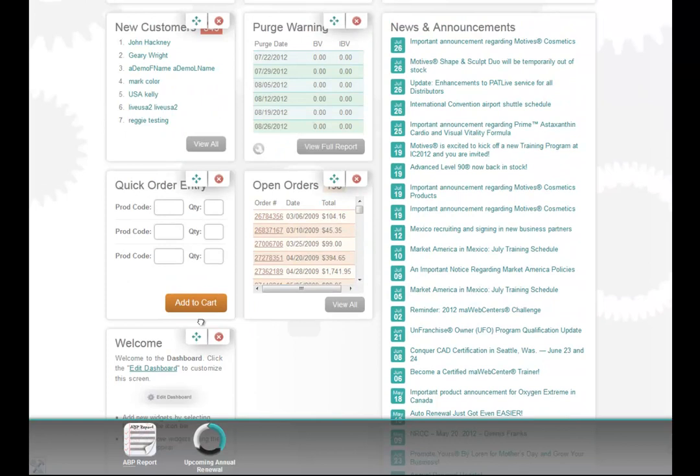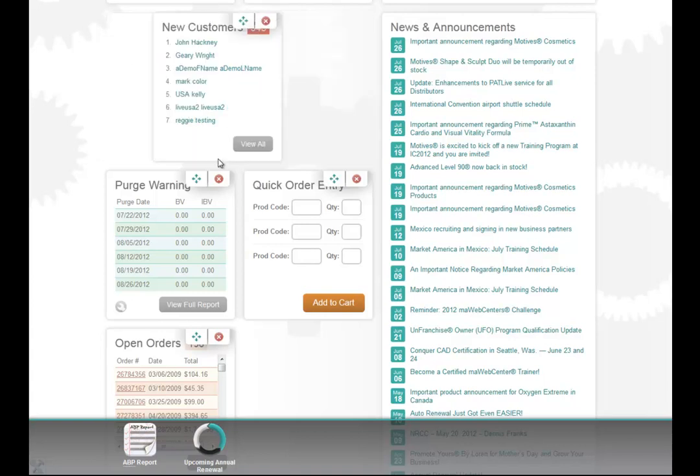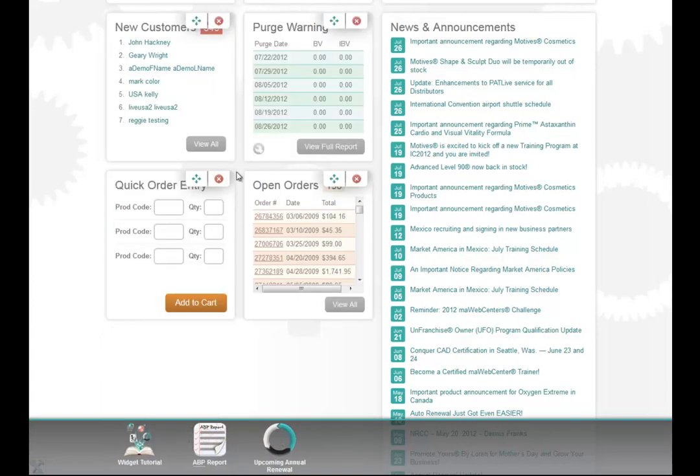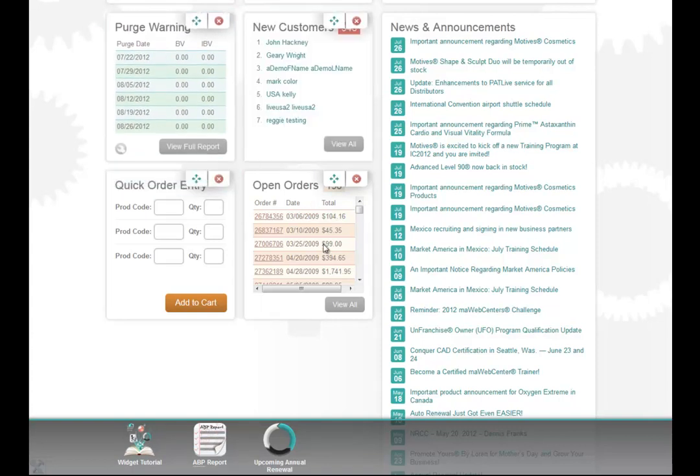And I can move these around as well. So when you come in, the widget dashboard, the thing that teaches you how to edit the dashboard, that'll be preloaded there, and you'll see it. But once you get a feel for it, you can go ahead and remove that, and then you can see what you have here. So maybe the most important thing I want to see first is the Purge BV warning, so I put that here.